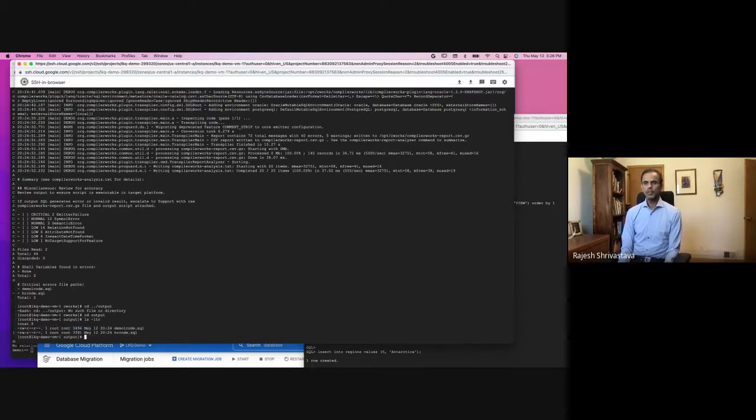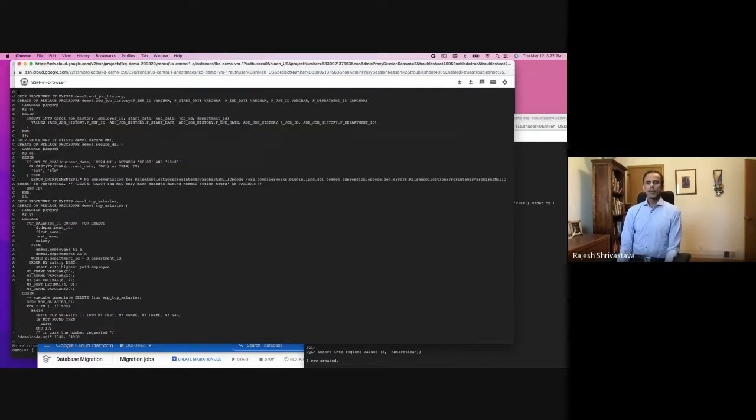In the output directory, we have 2 files now, one for the demo schema and one for the HR schema. We are only interested in the demo schema. Here I have checked through all this. So it generated the code for PostgreSQL.